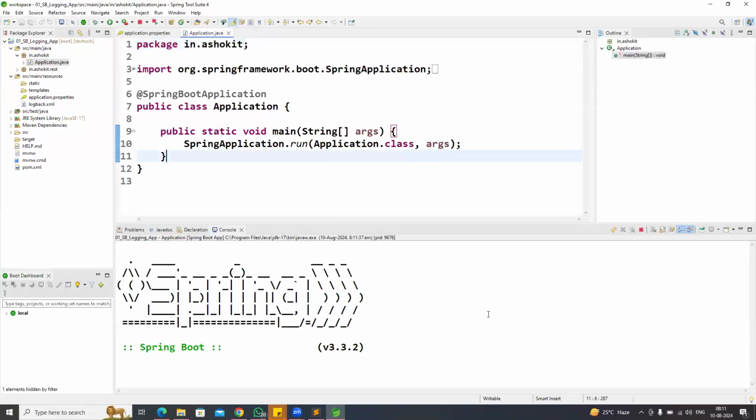Sir, can you ping that logback XML code, sir, in the chat? I will upload it in the notes, sir.